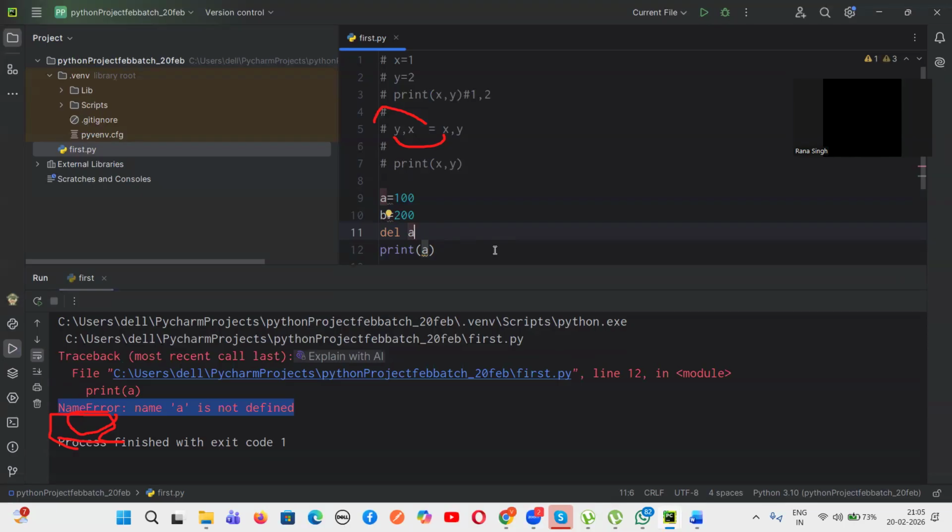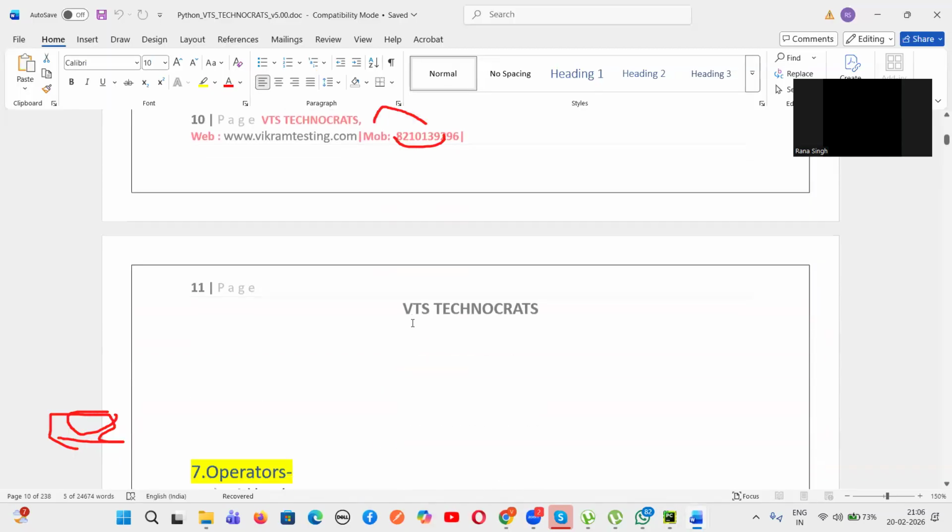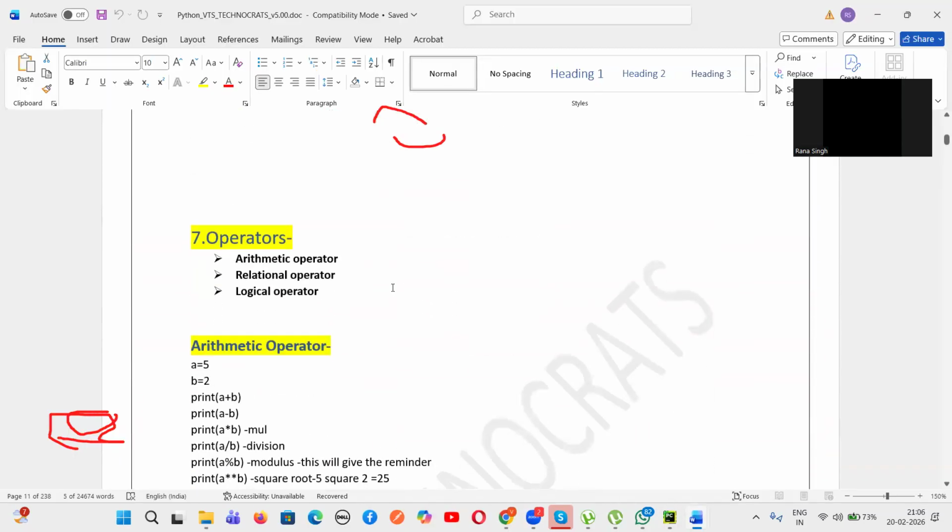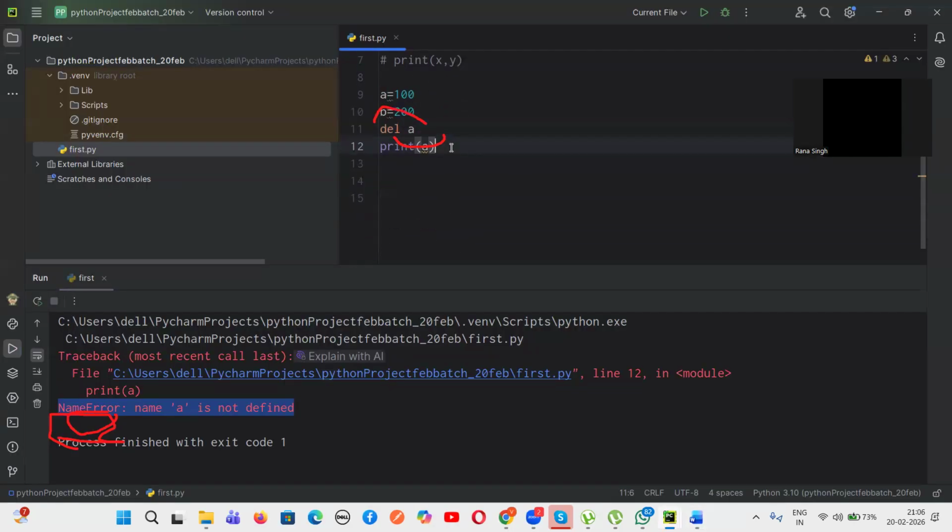Any doubt here? Are you clear? Clear. So this is how we delete variables. For commenting, it is front slash, this is the slash, okay? Have you seen this one near the shift? Front slash. You have to use these keys together: control plus front slash, and then it will be commented.